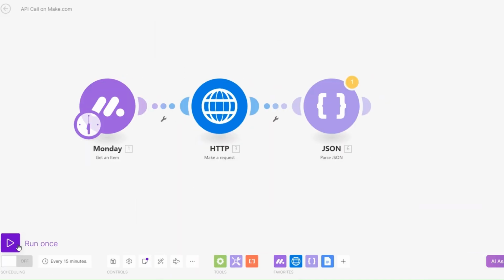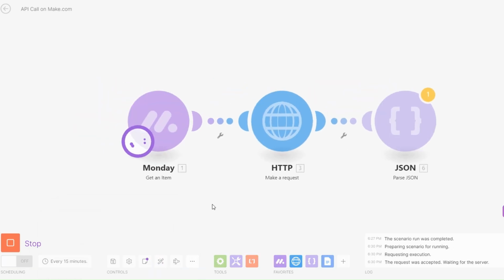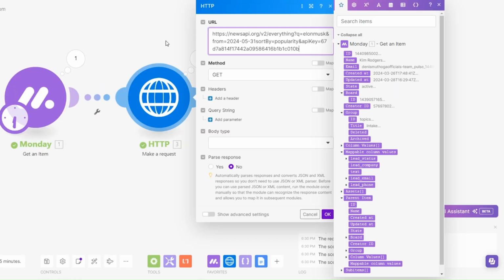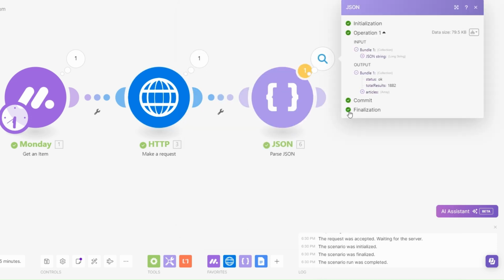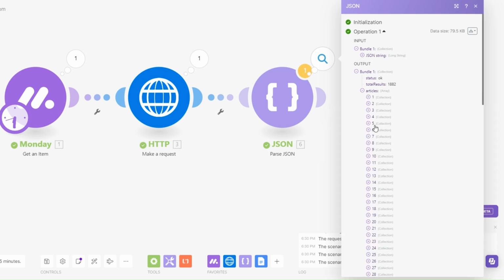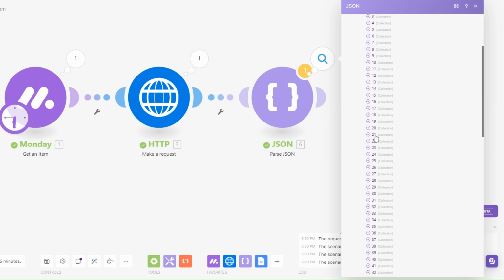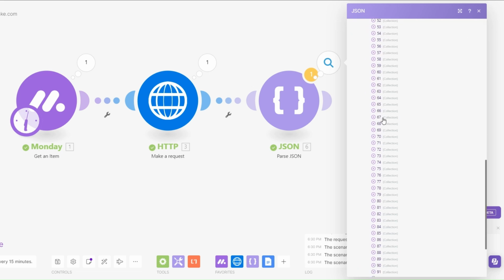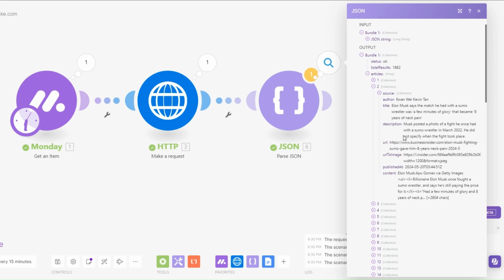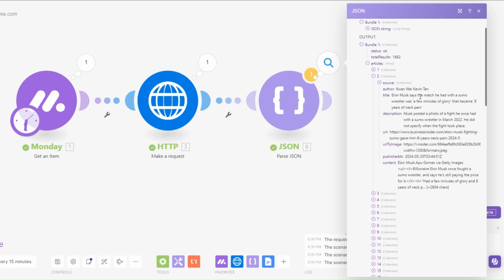Now, when we run automation, to run our module, just click on run anyway. It's getting our article using this URL. And then on our JSON, when you open our JSON, you will see now it has categorized all our articles into collections. So here we have 1 to 100 collections. So when you open a collection, you will see the author of the article, the title that mentions Elon Musk, the description, the URL, the URL to image, the date it was published, and the content right here.